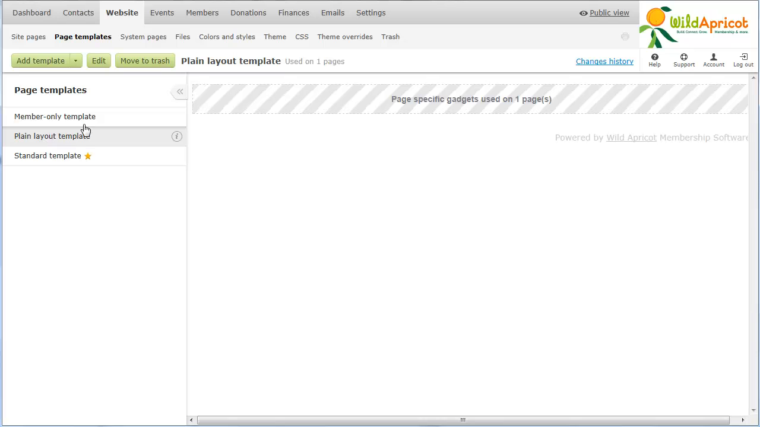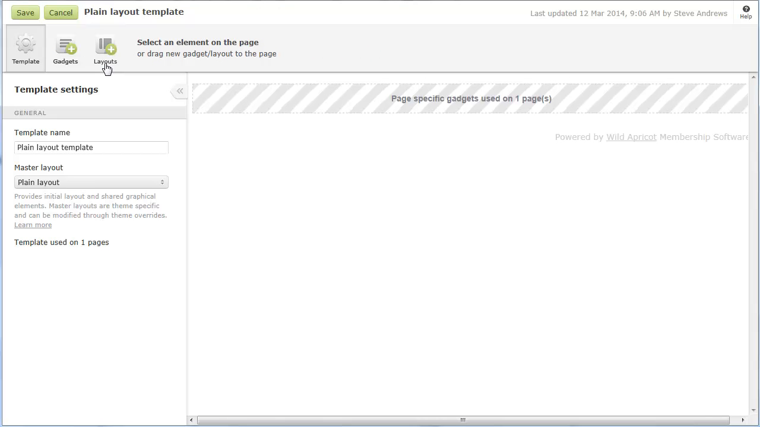Page templates are based on theme-specific master layouts, which provide a broad outline of the page, along with graphical elements that define the theme.